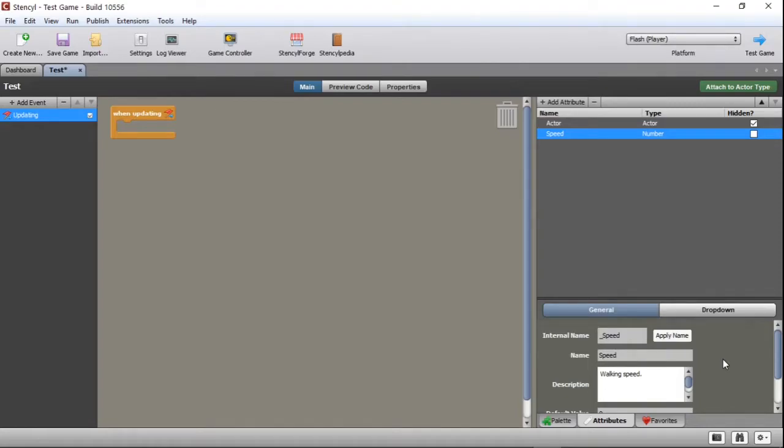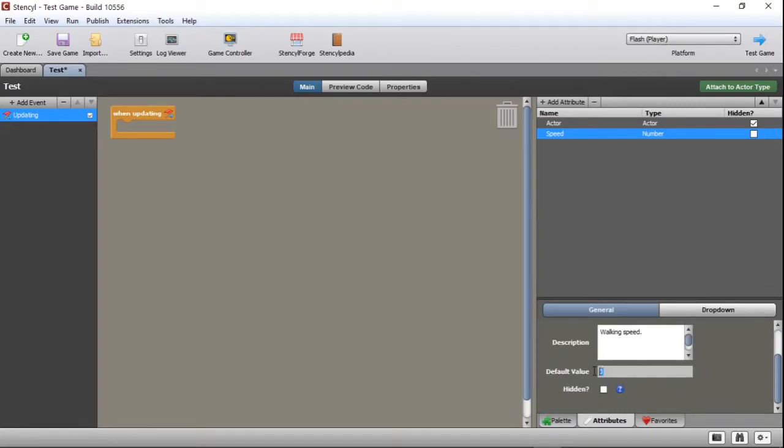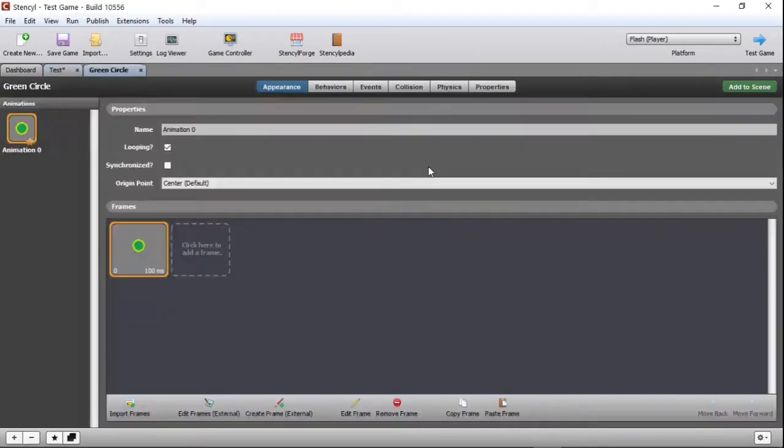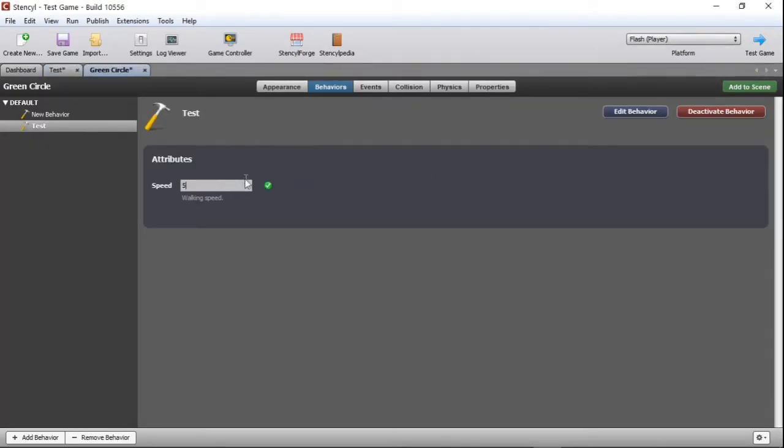And you can set a default value, depending on its type. Default values only apply to non-hidden attributes. They cannot give an initial value to a hidden attribute. Since all the attributes in actors and scene events are always hidden, default values do not work on them, only in behaviors. Non-hidden attributes can have their value set individually for each actor or scene.